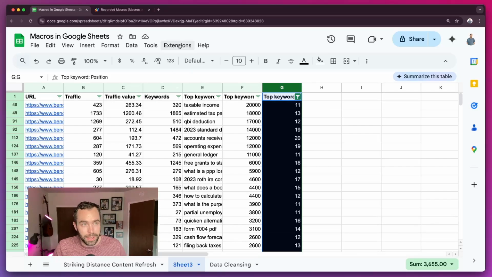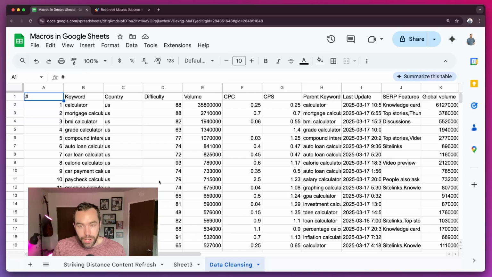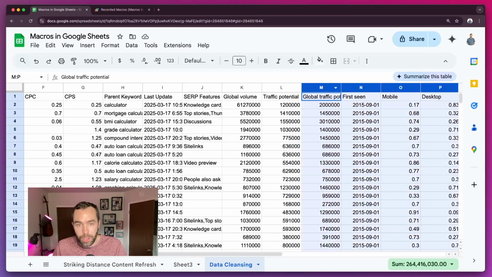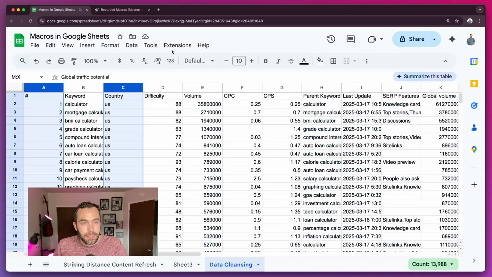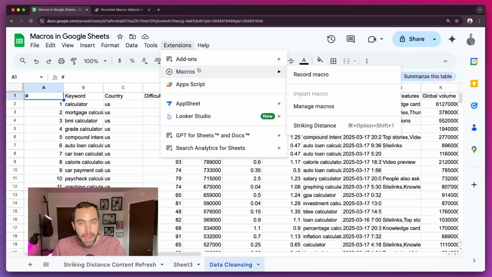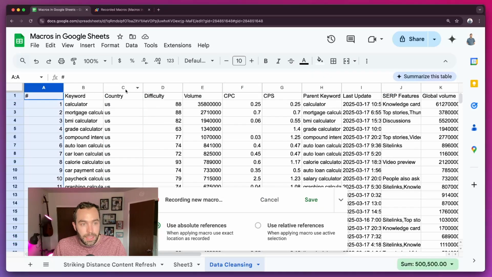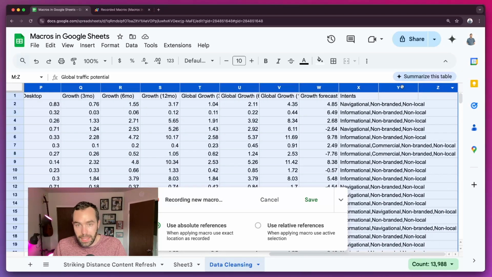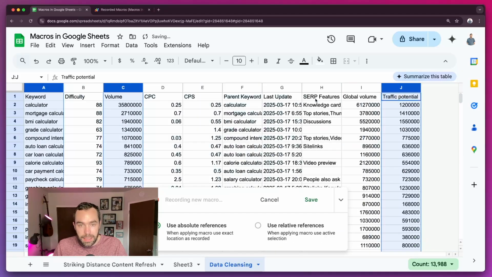And then another just general use case that I use this for is data cleansing. So let's say I don't need these columns for my use cases. So let's go back to extensions, macros, record macro. I don't need column A, C, or M through Z. So I'm going to delete those, delete selected columns. I'm going to save that.